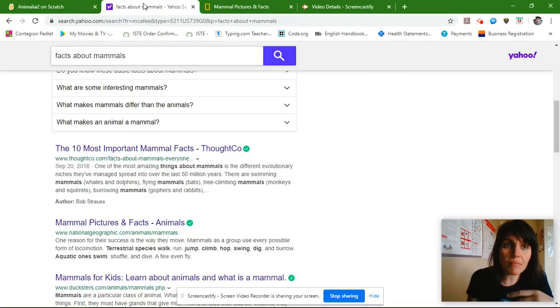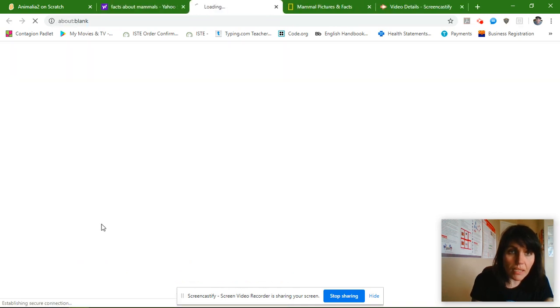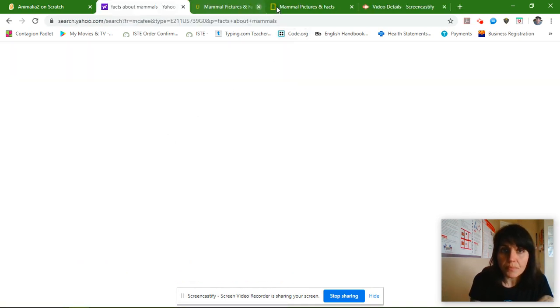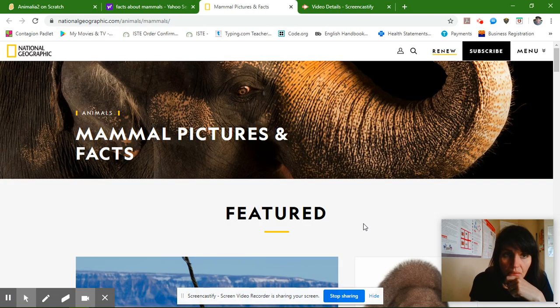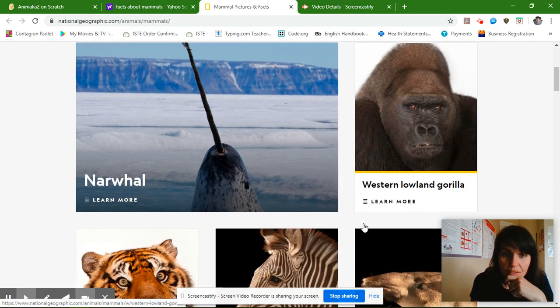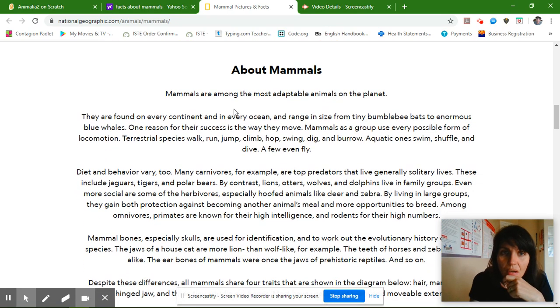So something that all mammals share. The first fact about mammals, I want to find from a reliable source. So I went to National Geographic. I looked in the search engine, facts about mammals. And this is a reliable source. So, going to this website here, Mammal Facts and Pictures. Oh, look, so cool. Facts about mammals: among the most adaptable animals on the planet. So, that's a great quote.